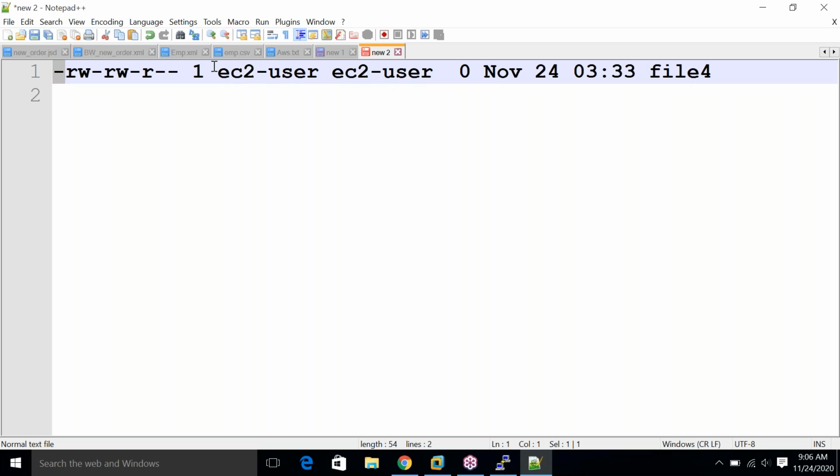Highlight. EC2-user is the owner. Why did I get EC2-user ownership for this file? Because EC2-user created this file, right? Exactly. EC2-user created this file. That is the reason I got ownership.